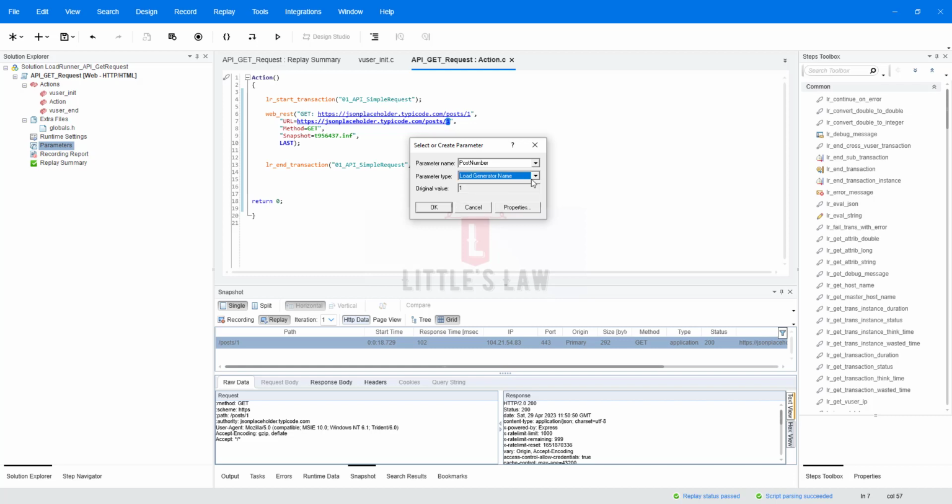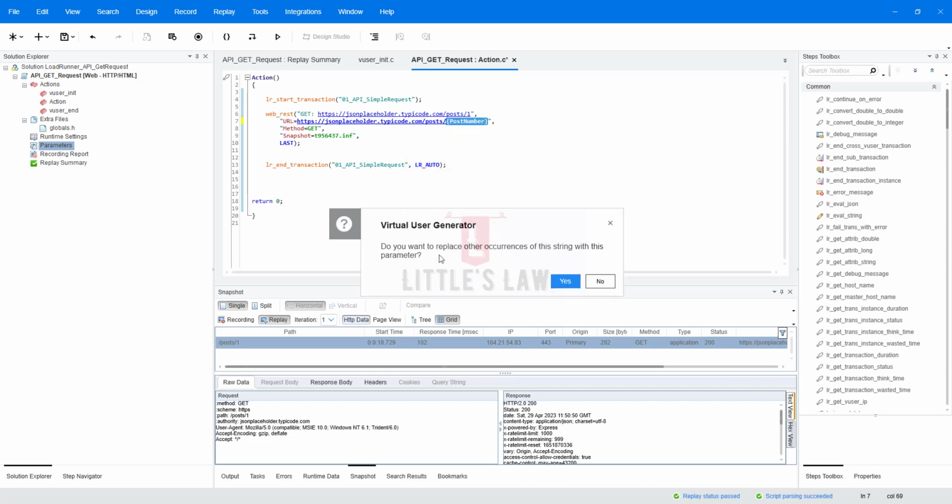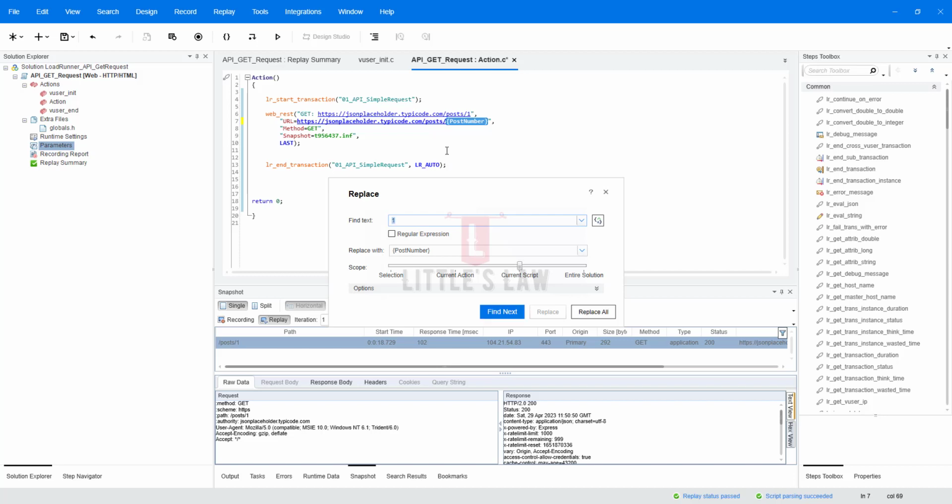For this particular example, we do not need a load generator name, but it can be a random number. For this example, I can choose the iteration number, and when I click OK, I get a prompt asking whether I want to replace other occurrences of this string with this parameter. When I click Yes, it automatically checks for any other occurrence of the value I have parameterized. So it's asking whether I shall replace the value 1 with the post number.